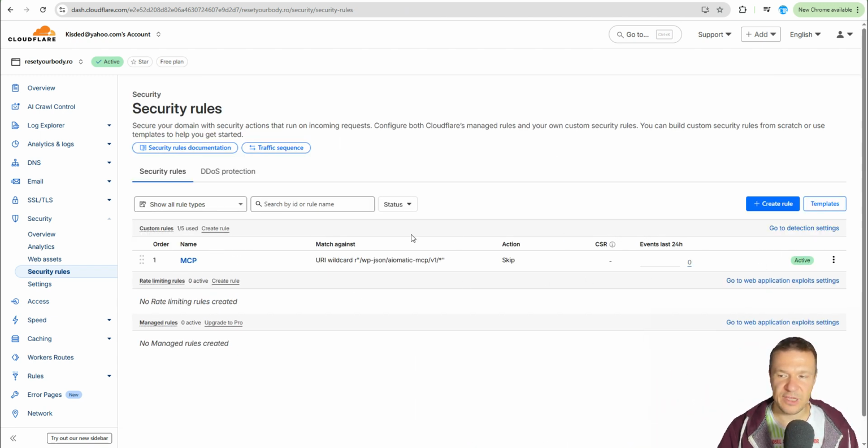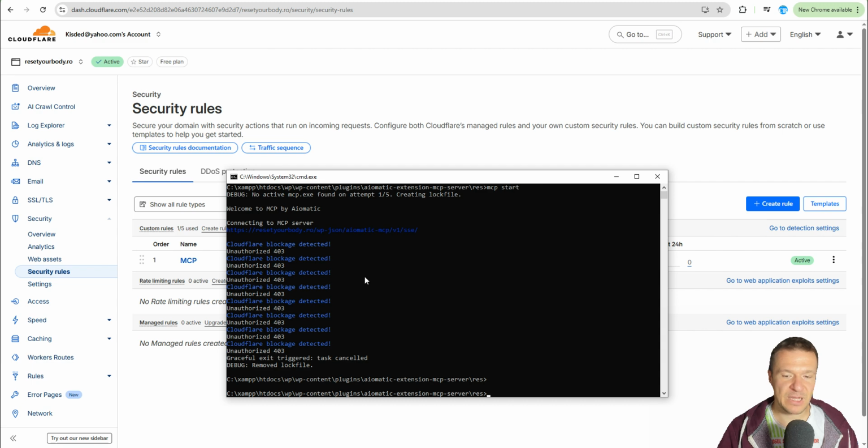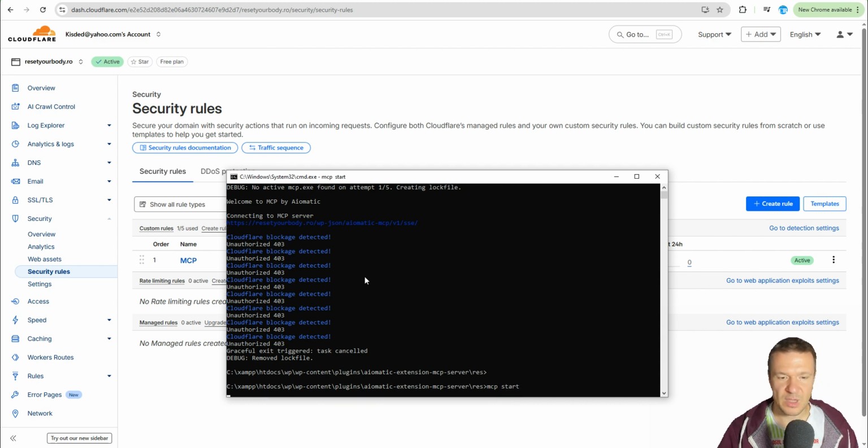So I have here this wildcard rule which allows MCP connections to this URL of your website. This is the URL which MCP uses. And now let's try again. Hit MCP start and we will see what will happen. This time the script should work.